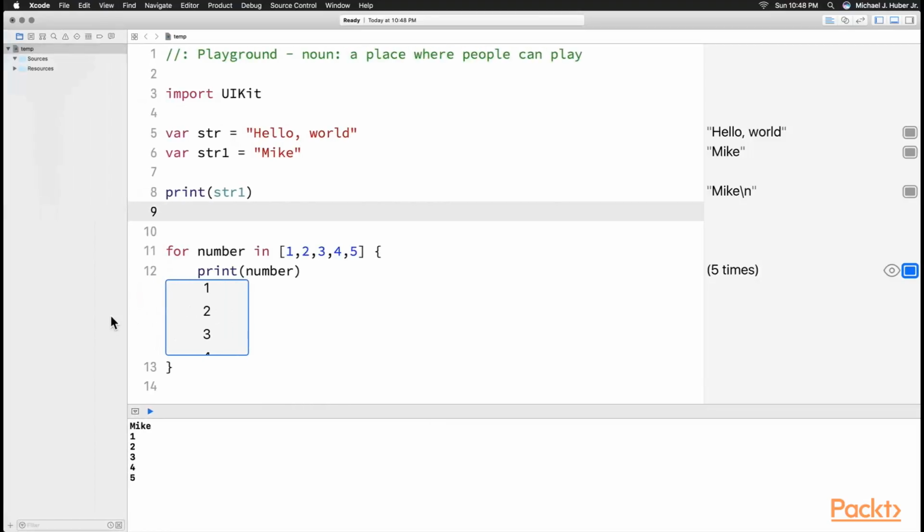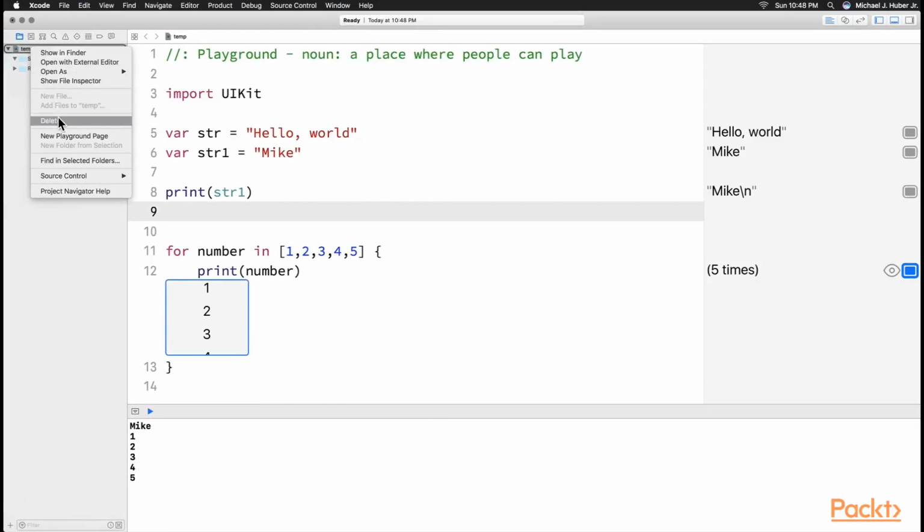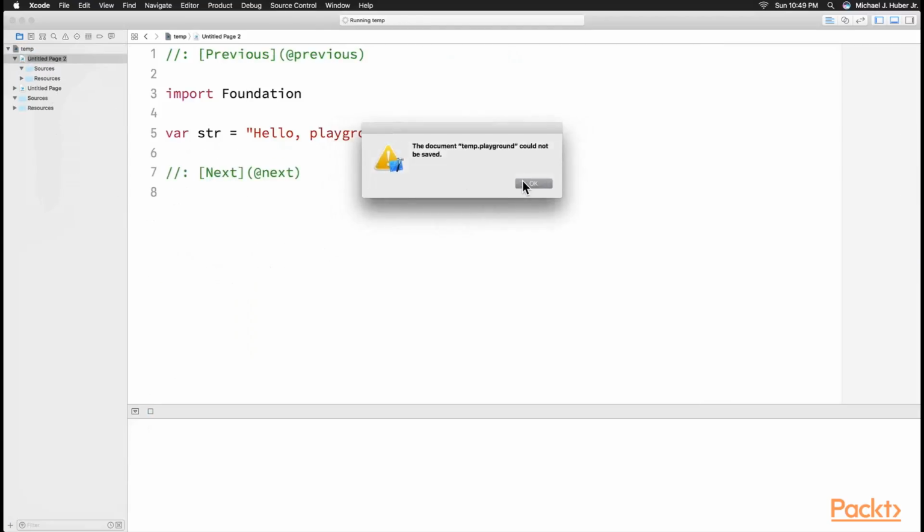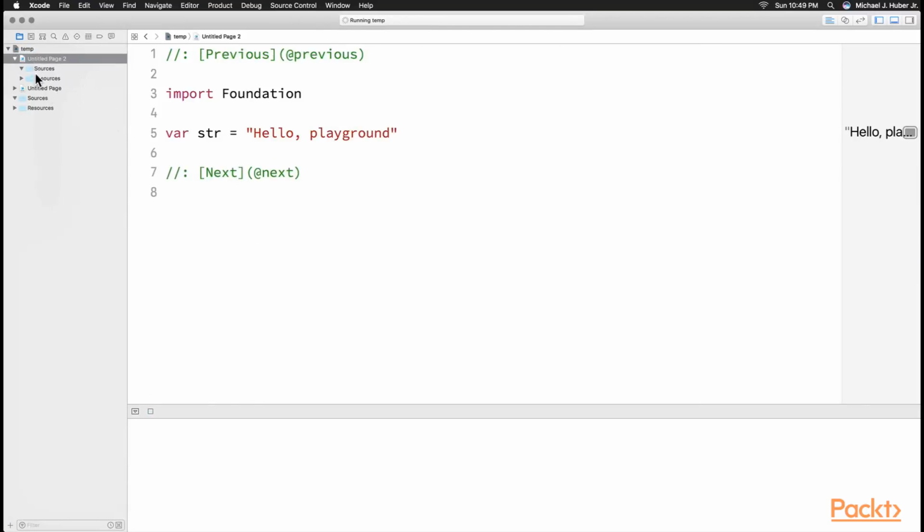We can also have multiple playgrounds inside of our playground. So if we hit Command 0 to show our menu over here, we can create a new playground page. And we can just leave it as Untitled 2. So we have Untitled Page and Untitled Page 2. So let's go ahead and order them correctly. And this gives us this little next and previous.